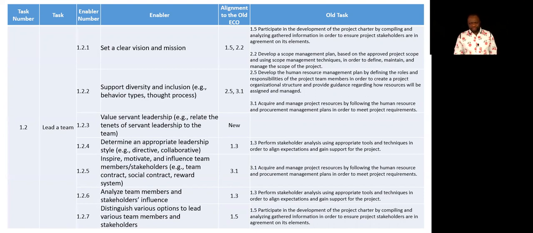Value servant leadership. So servant leadership is talked about quite extensively in the Agile Practice Guide. It's talked about a bit in chapter 3 here, but I want to direct you to the right place to look in your Agile Practice Guide. Servant leadership, talked about on page 34, page 49, page 50. Let's go to page 34 real quick.